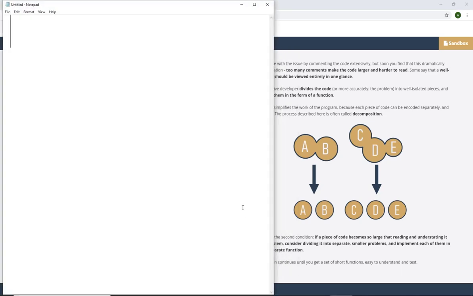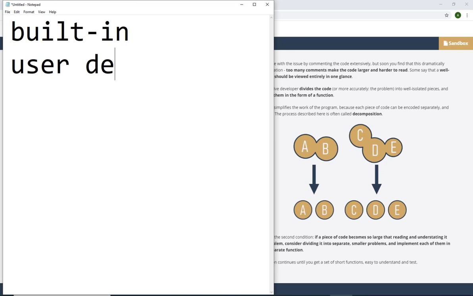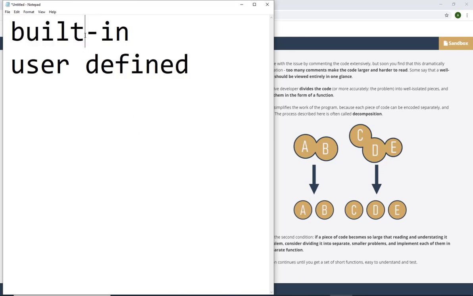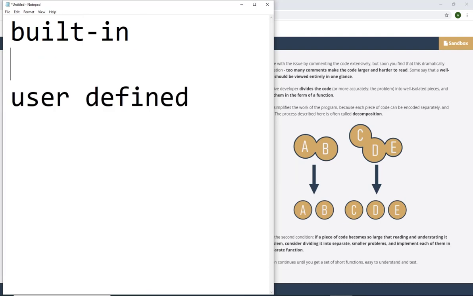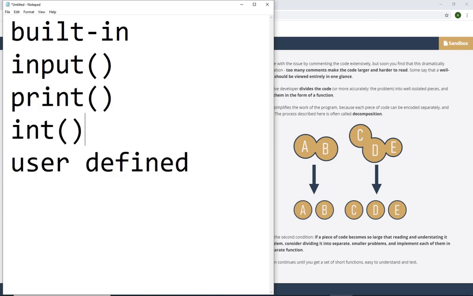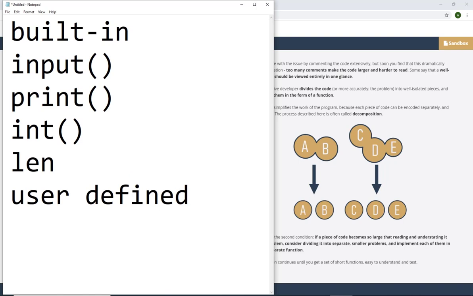Okay, so we start at the beginning with functions. Functions are of two types in general. The first type is built-in functions, and the second type is user defined functions. Built-in functions, as the name implies, means these functions are predefined by Python itself or by the programming language. It is a general concept in all programming languages. Examples of built-in functions, as I said earlier, are the input function and the print function, integer function, float function, len function, and so on.